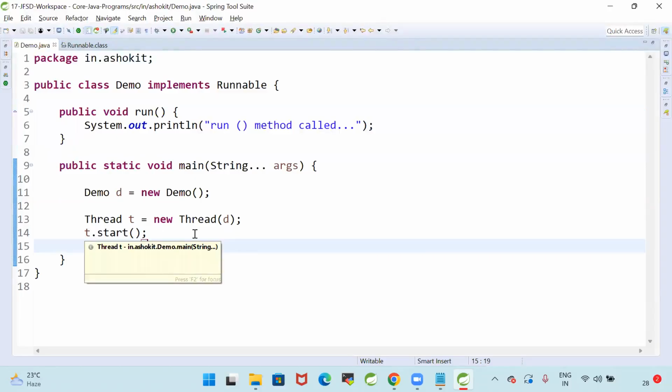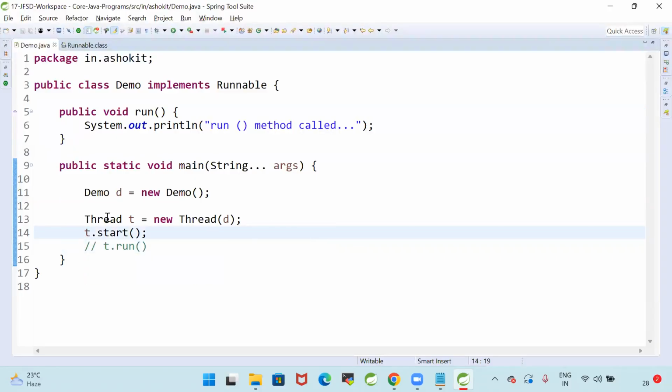Whatever resources are allocated by the thread scheduler to execute my thread, the resource cleanup activity also will be taken care of by the thread scheduler. We no need to allocate the resources and we no need to deallocate the resources of the thread. Why? Because resource allocation and resource deallocation for the thread will be taken care of by my thread scheduler.